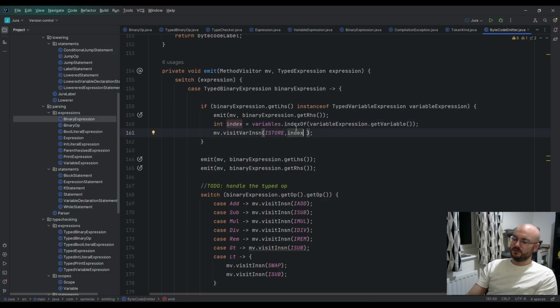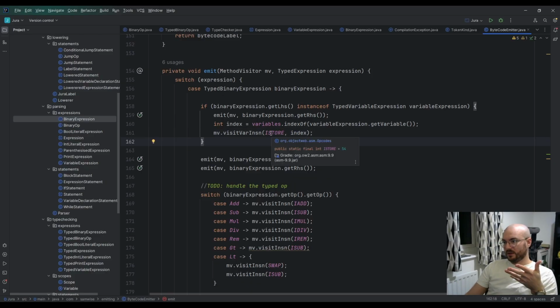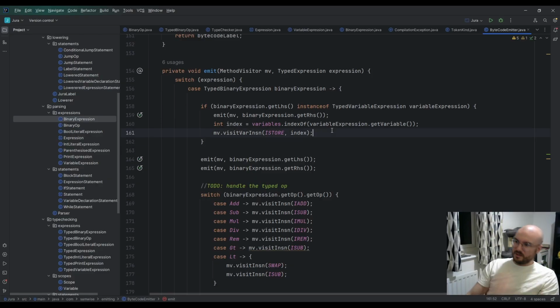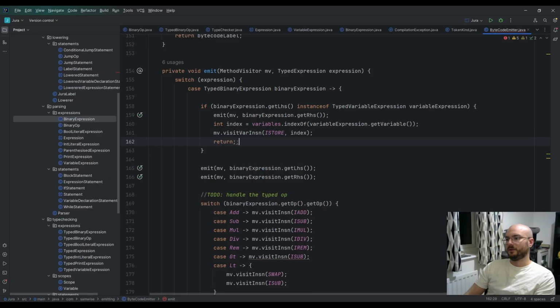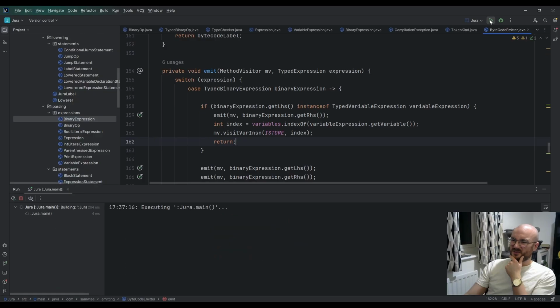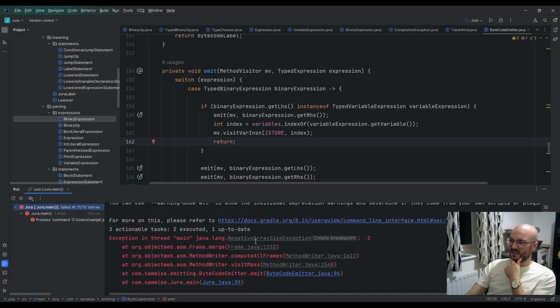And also, this shouldn't always be an istore, because we could be storing a different type. But for now, every type we have fits in an integer, or at least is castable to an integer without losing information. So that's okay. And then return, so we don't do the rest. That's kind of scuffed, and it doesn't like it.